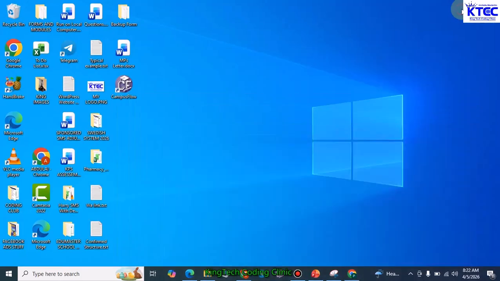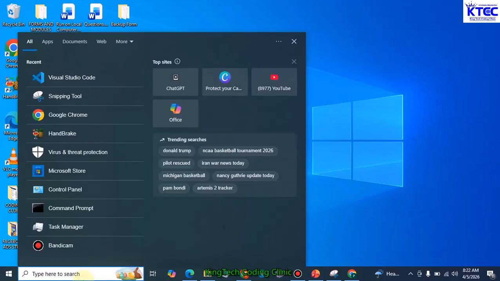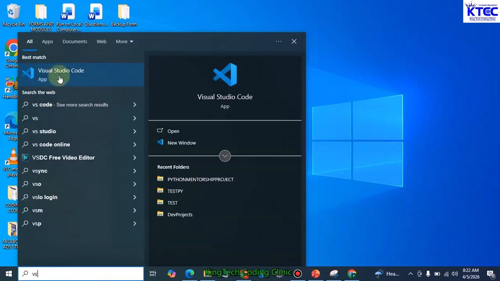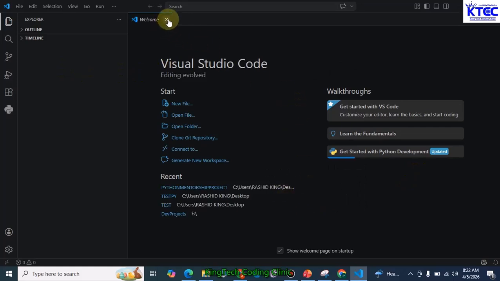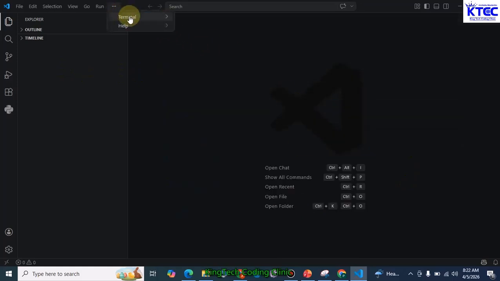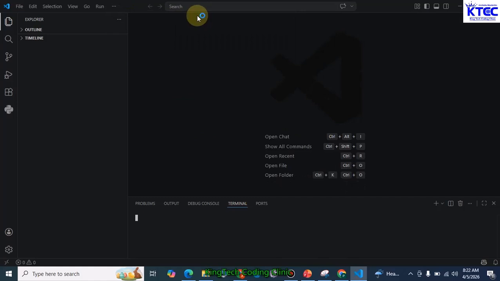Now we can minimize this. We need to open VS Code and then clone this particular repository and have it on our desktop right away so that we can be managing our Python files inside it. Let's come inside the search bar here and type VS Code, and it should pop up at the top. Open it. We can close this for now. Let's click on the three dots, then open the terminal like this. Now once you have the terminal open, you should have something like this.